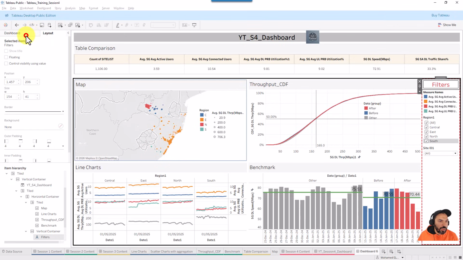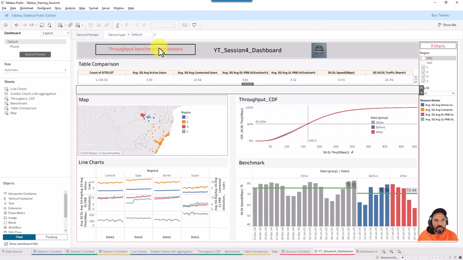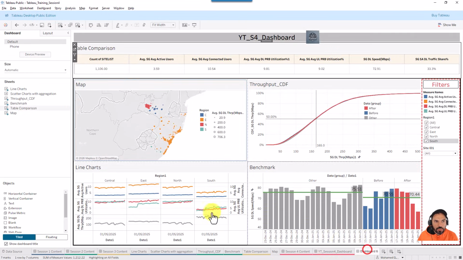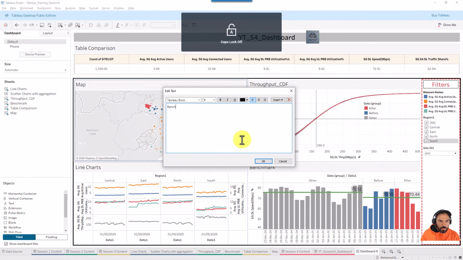I go back to the dashboard. I click this one here as well. So now see the filter is coming the same as this one as well. And same for the top here. You can just add a text, okay? Text one, but you can just float it. You can do whatever you want, right? For example, a benchmark template.